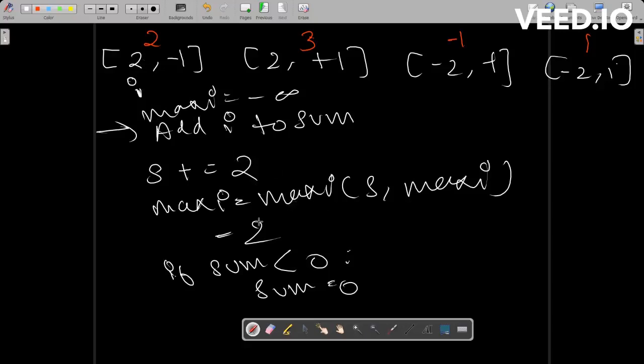When I compare it with maxi, I see that between minus infinity and 2, initially it was 2, and this is minus infinity. Which is greater? 2 is greater. So I won't make any changes. And later on, I won't make any changes to sum. And later on, if my sum is less than 0, I'll make my sum equal to 0. Again, 2 is not less than 0. So we won't change anything for 2.